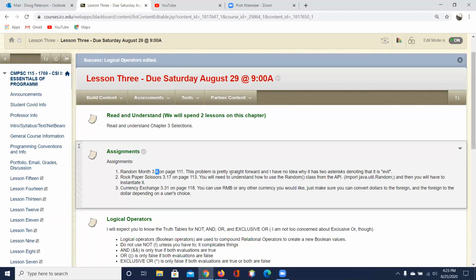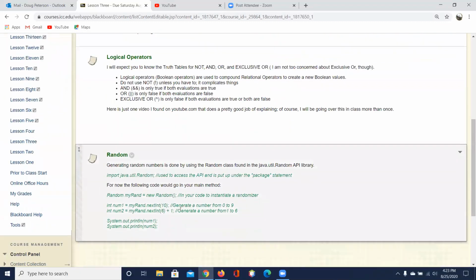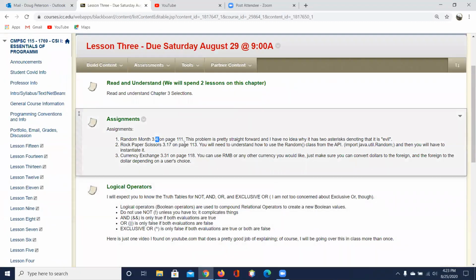Random month, that's a pretty easy one. So I think we'll take a look at that one. In a month, this is probably pretty straightforward. Yeah, we'll knock this one out pretty fast.